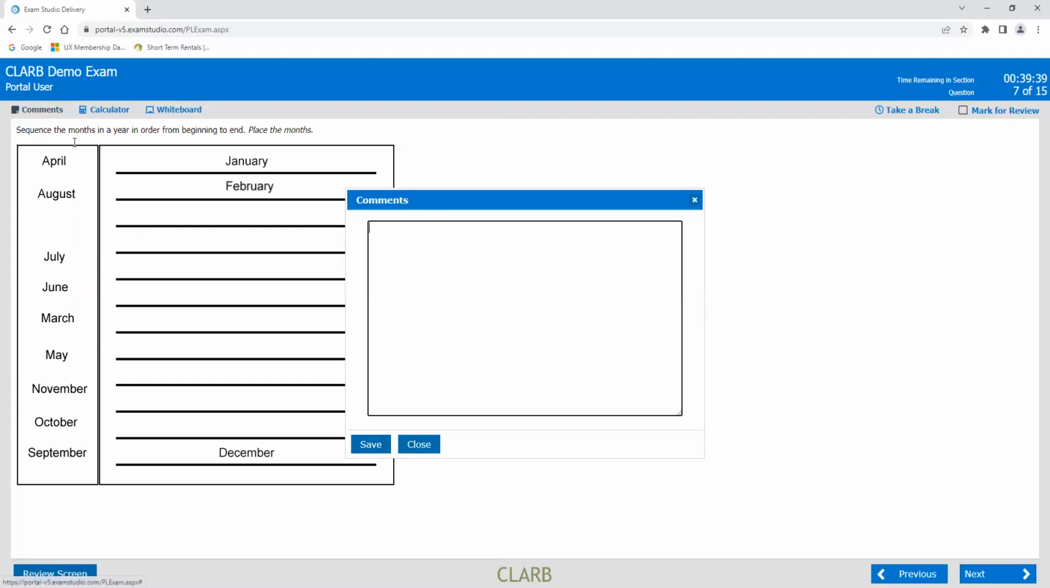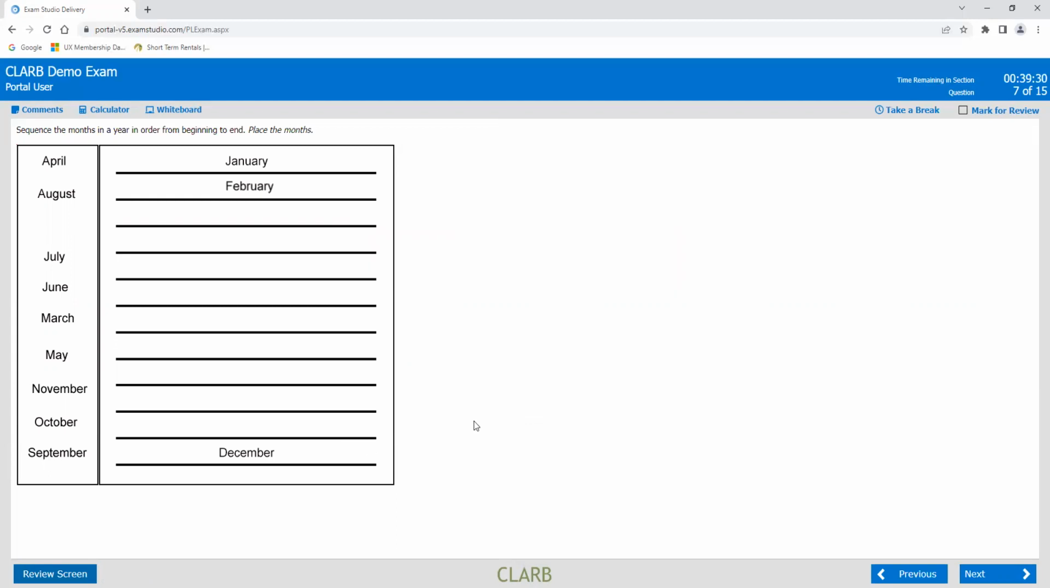The comments feature is for comments that you would like to make to a test writer. And then that will save it and it'll go directly to the item writer and they'll review those.